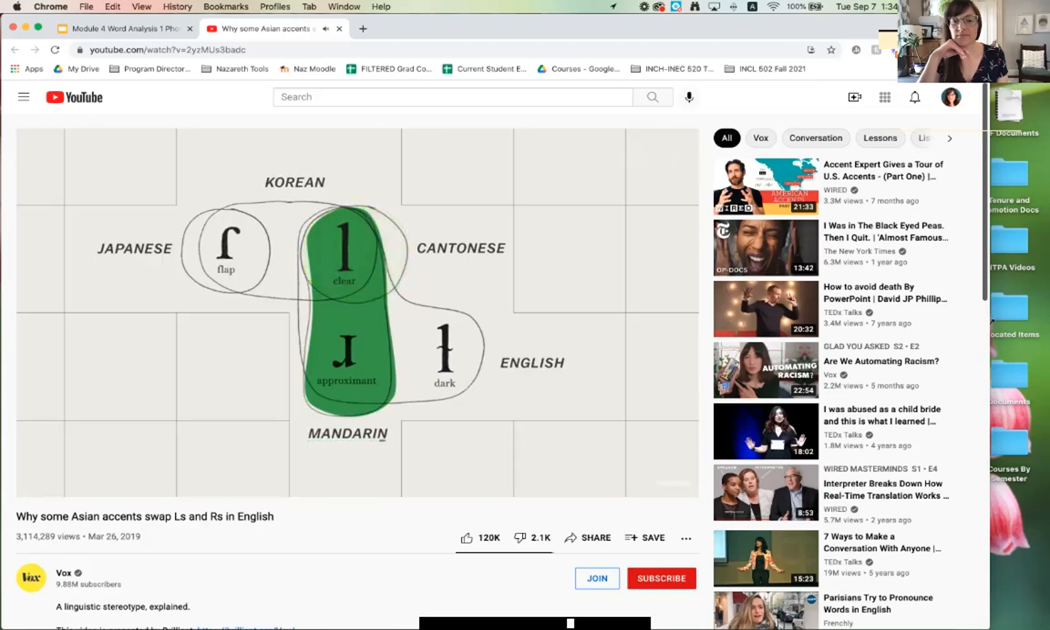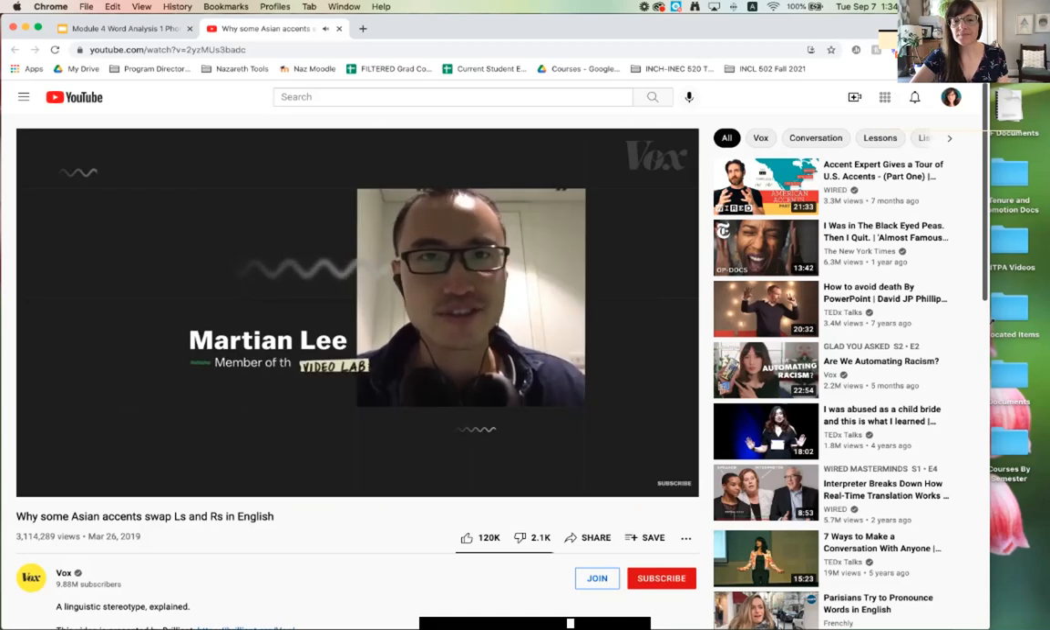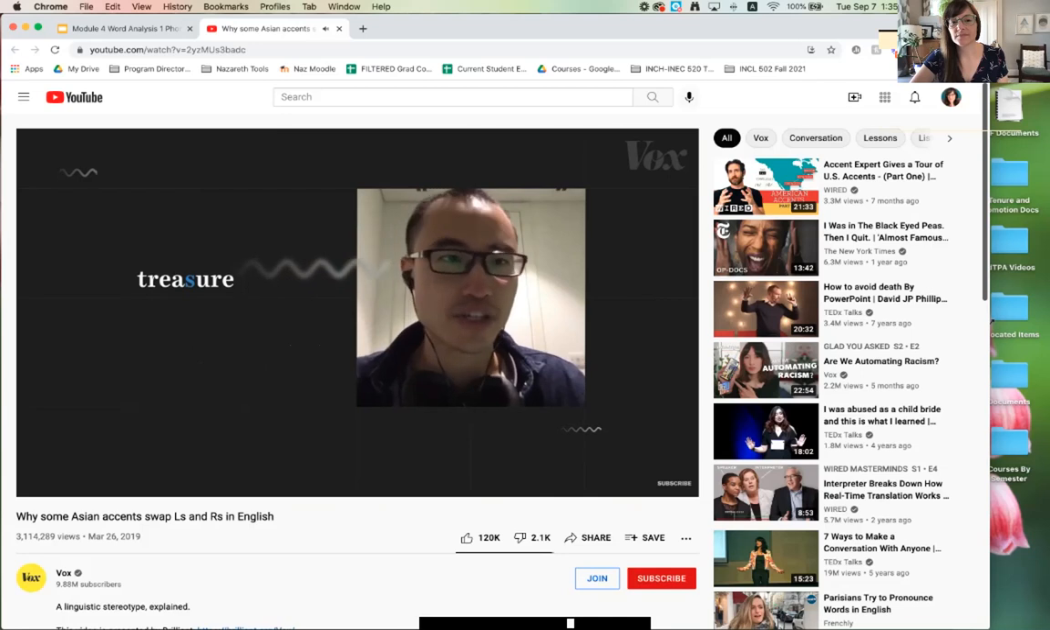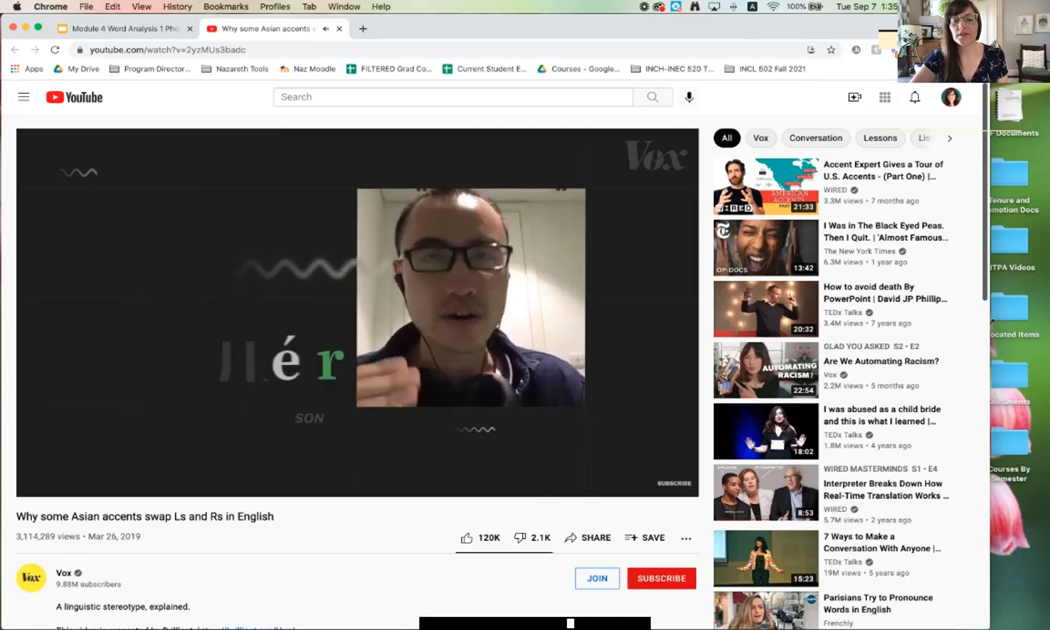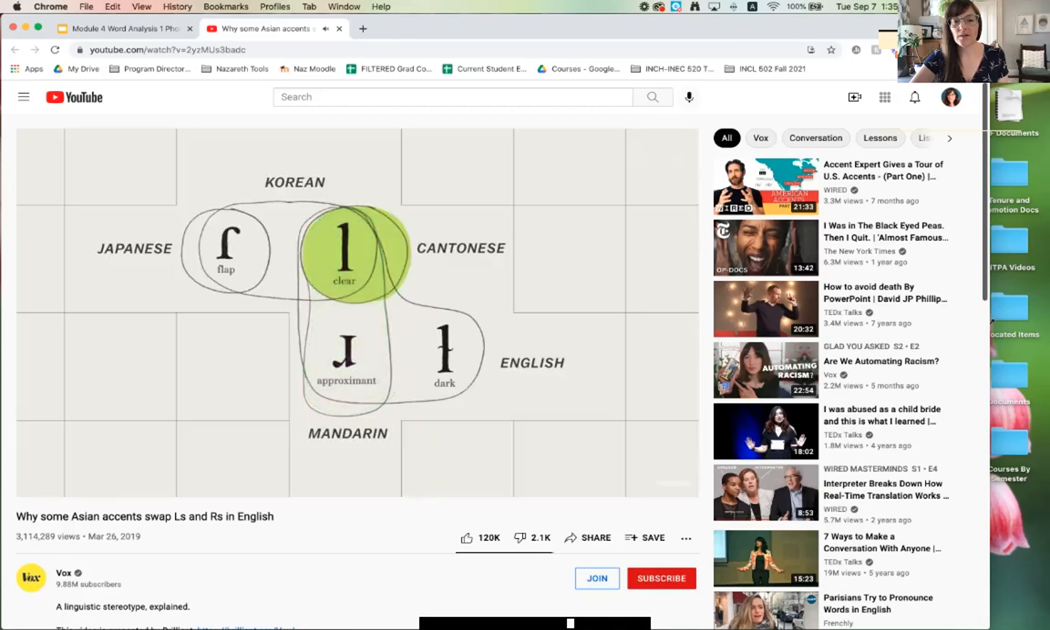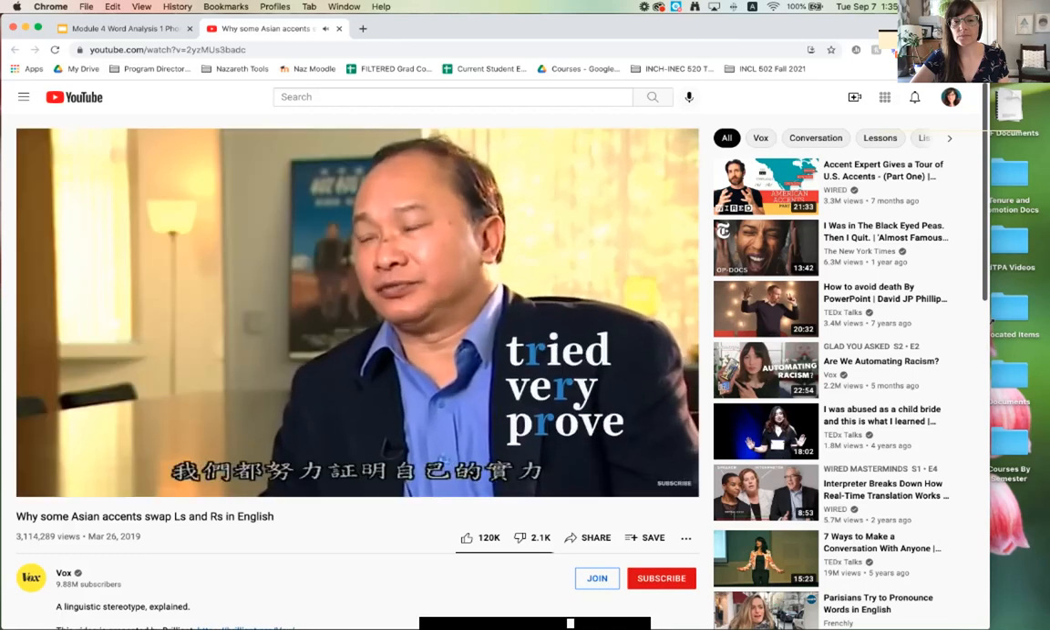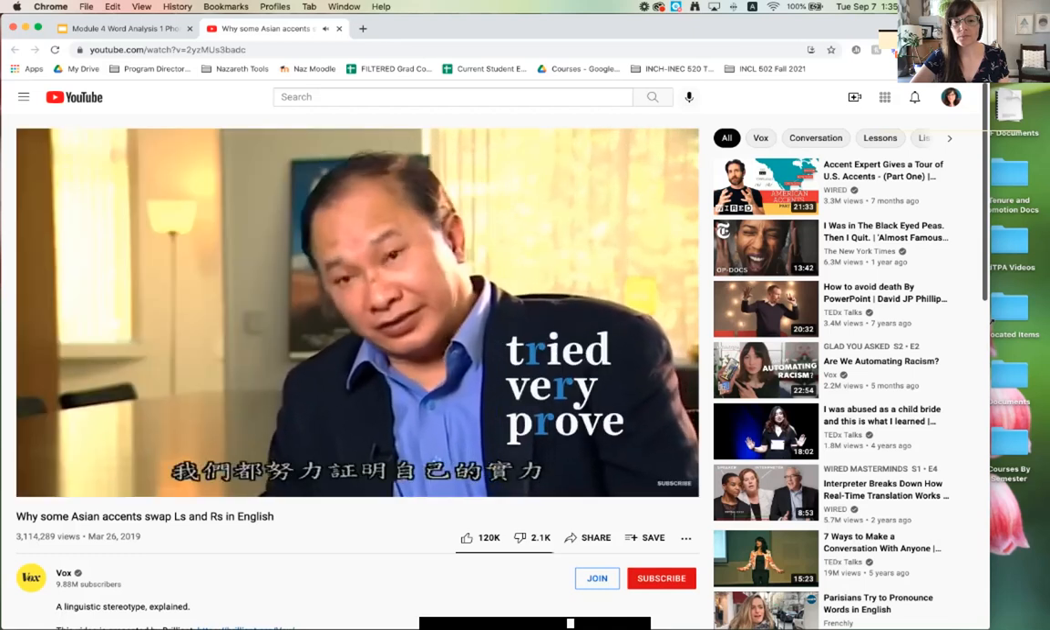Mandarin does have an R sound. At the beginning of a syllable, it sounds like this. So actually maybe the R sounds more like the S in treasure. Cantonese, on the other hand, doesn't have an R sound at all. So when speaking English, they sometimes use a W sound or an L sound.